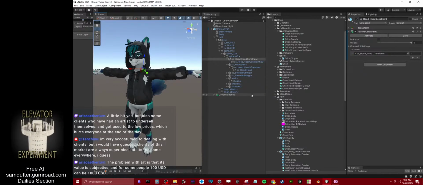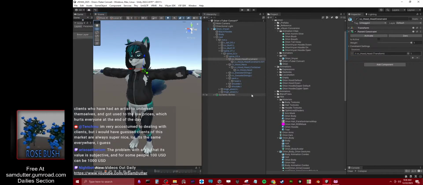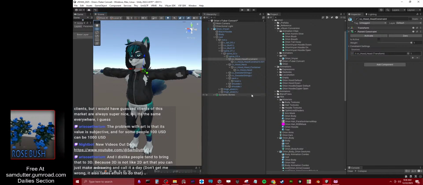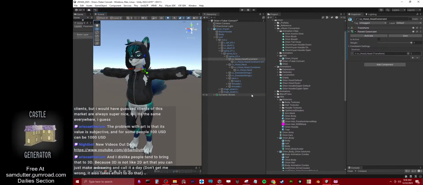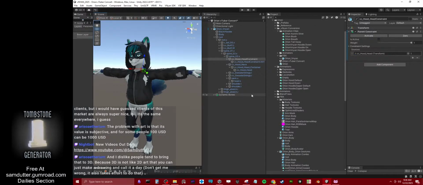Very custom dealing with clients, but I would have guessed clients on this market are always super nice. Well, it's the same everywhere, I guess. The problem with art is that value is subjective. For some people 100 USD could be 1,000. People tend to bring that to 3D, because 3D is not like 2D art. You can't just make a drawing and call it a day. Don't get me wrong, it also takes effort to do that.